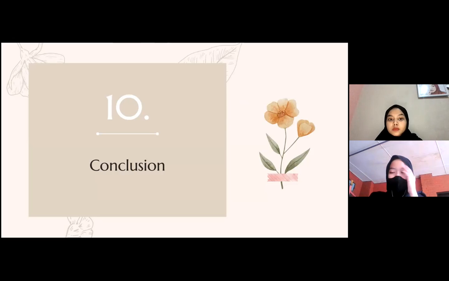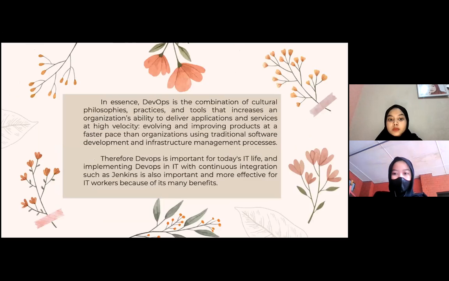Okay, conclusion. In a sense, DevOps is the combination of cultural philosophies, practices, and tools that increase an organization's ability to deliver applications and services at high velocity, evolving and improving products at a faster pace than organizations using traditional software development and infrastructure management processes. Therefore, DevOps is important for today's IT life, and implementing DevOps in IT with continuous integration such as Jenkins is also important and more effective for IT workers because of its many benefits.